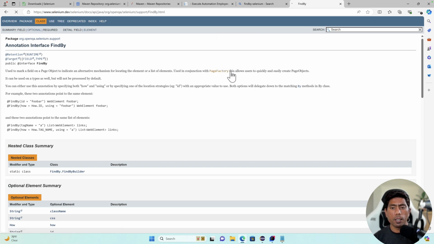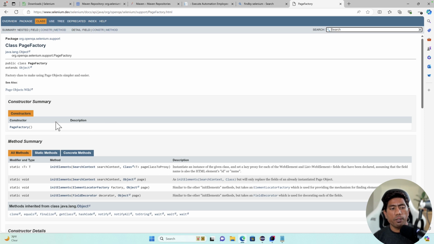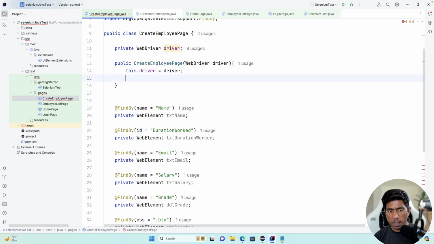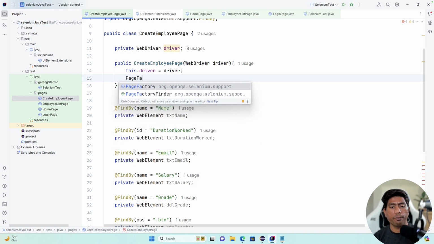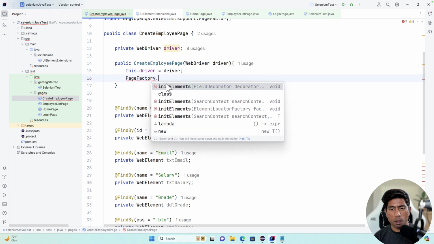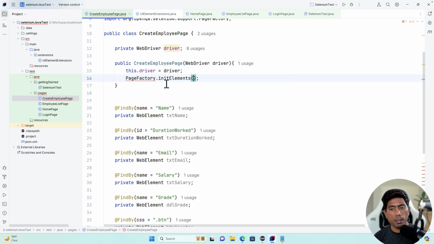What is PageFactory, guys? Well, PageFactory is a new thing as well. PageFactory is like a factory pattern implementation, or a factory class, as you see here, to make the page object simpler and easier. So what that really means is that in order for you to make these annotations identify elements on the page, you need to use a factory class called PageFactory in the constructor of the page, and then you need to call the initElements method.